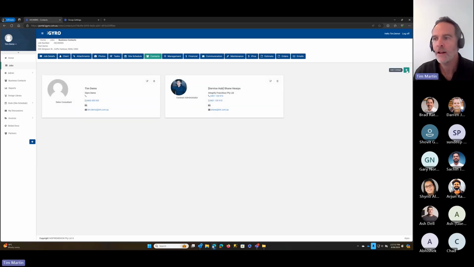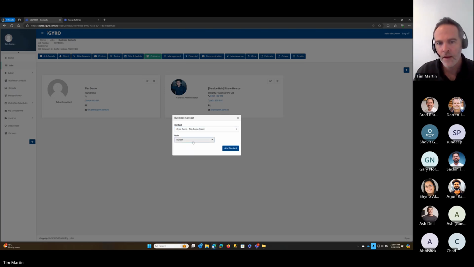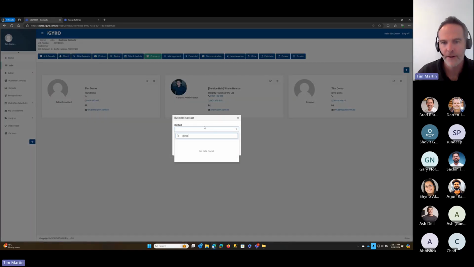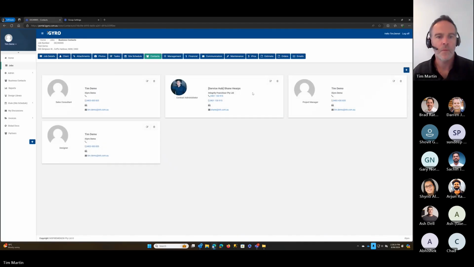So to add someone in here, like a designer, we'll click on Add Contact, find the person's name, and you'll choose a role. And in this case, we'll choose the designer role. Similarly, we can add, say, a project manager.